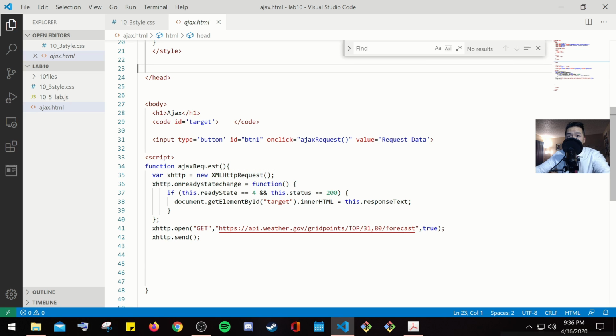Here we go ahead and have our head Ajax. We have our ID equals target. And then we also have an input type equals button, ID button 1. On click, Ajax request, values equal to request data.